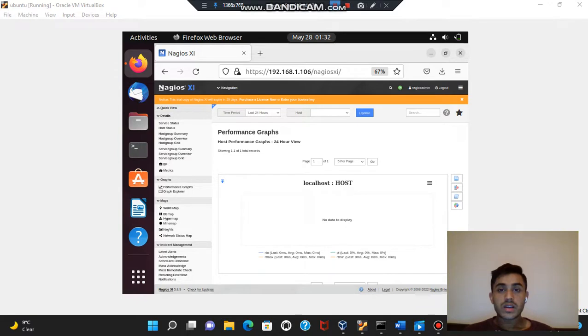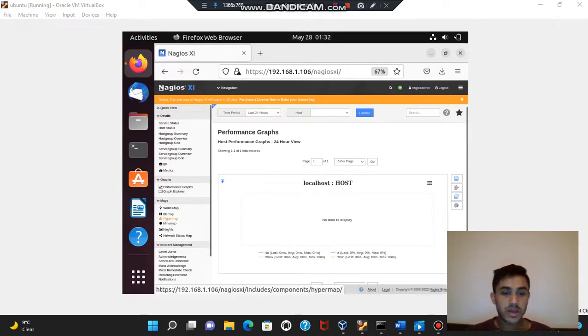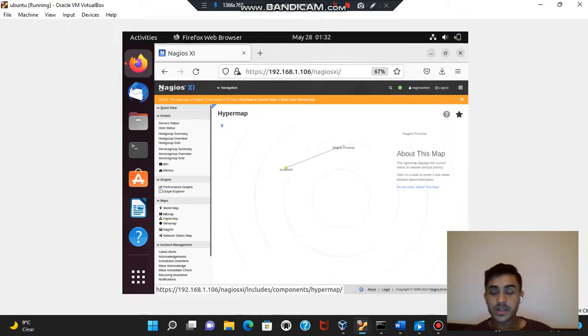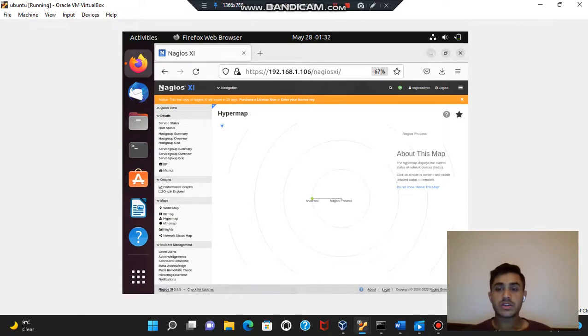The fourth one, let's go to the hypermap. The hypermap displays the current status of network devices, which are hosts. As you can see, I have only one, which is localhost, and it's connected. So it displays the current status of a network device.